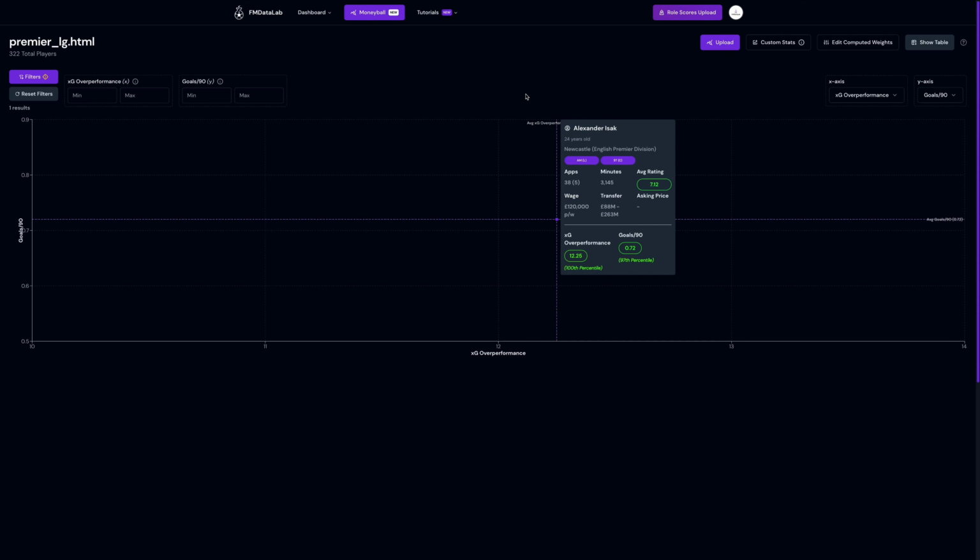Of course, you can still hover over a data point for a quick tooltip of the player's overview, but if you're after a deep dive into a player's profile, a simple click on the data point will take you there.